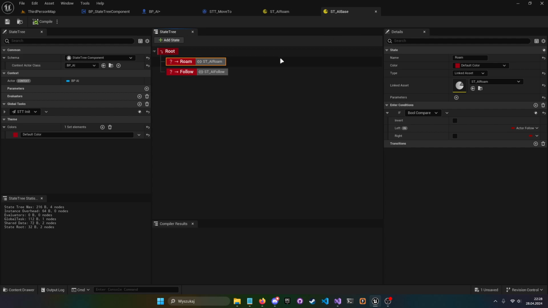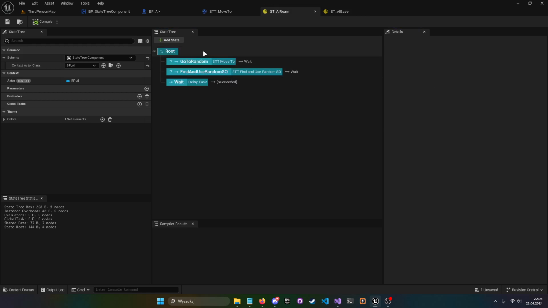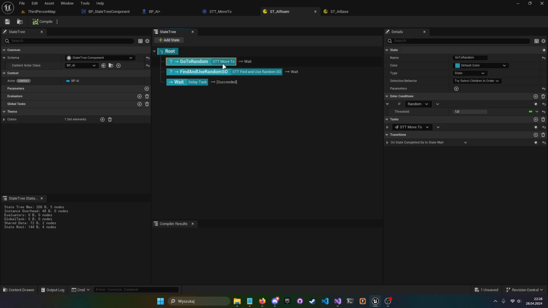So in that AI base, we just go to follow if the actor is going to be followed, roam if not. And in AI roam, we have that STT move to. So in my original example, it was just 0.5, and it would also use smart objects, but for the purpose of this video, I just made it 1, so it is always picking that state. And that state is using STT move to, which we will use for our example.